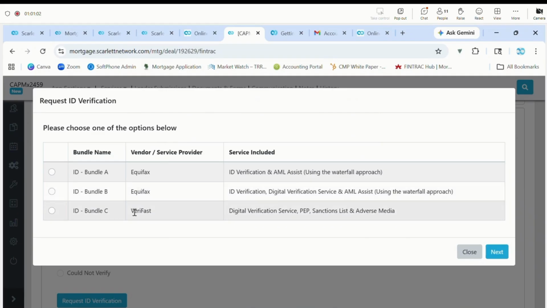Hit next. And this is going to walk me through the creation of these forms. I'm not going to make you guys watch me fill out a disclosure to borrower. But here's one cool thing that I'll show you. I'll use this as an example.